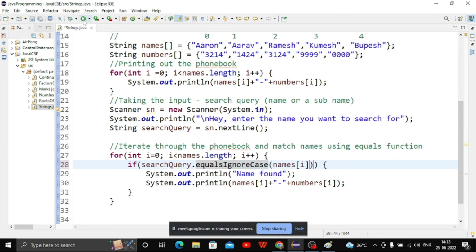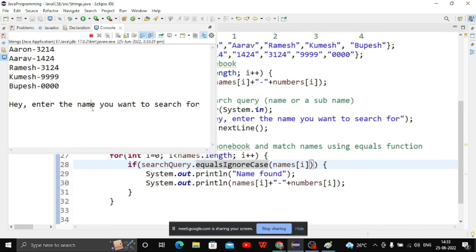So when I do this, let me run it again. So let's say if I even enter Bhupesh. Okay. Now name found Bhupesh. Wow, our thing is working. But usually what happens, right? See, now we already have a very good functional phone book, and just from basic string functions, we have built out our phone book.